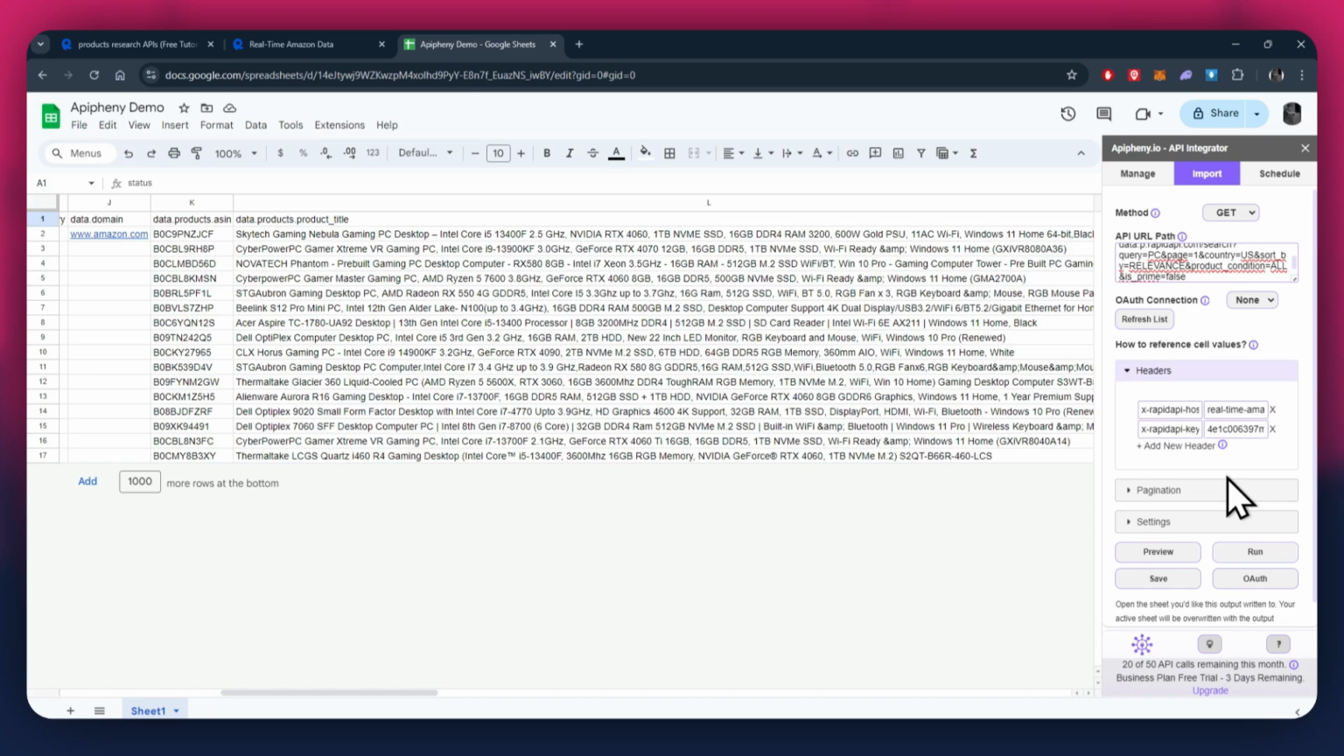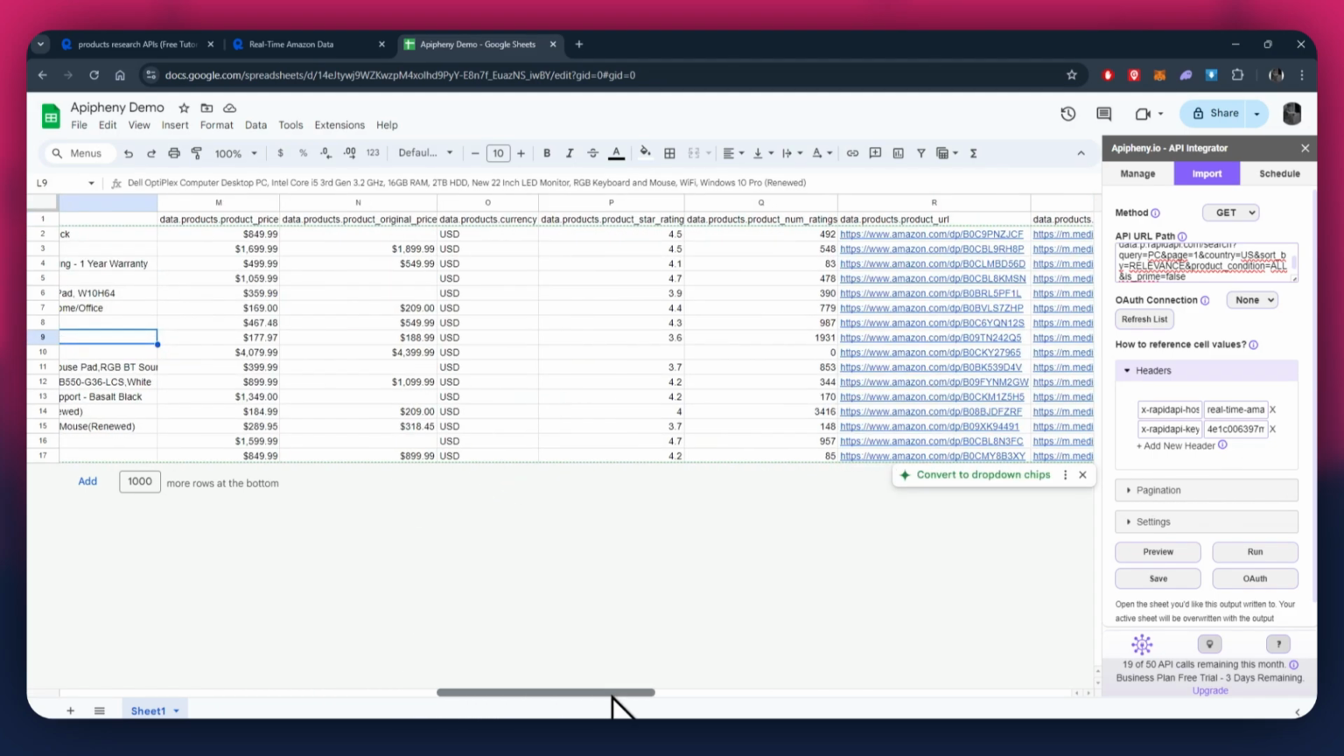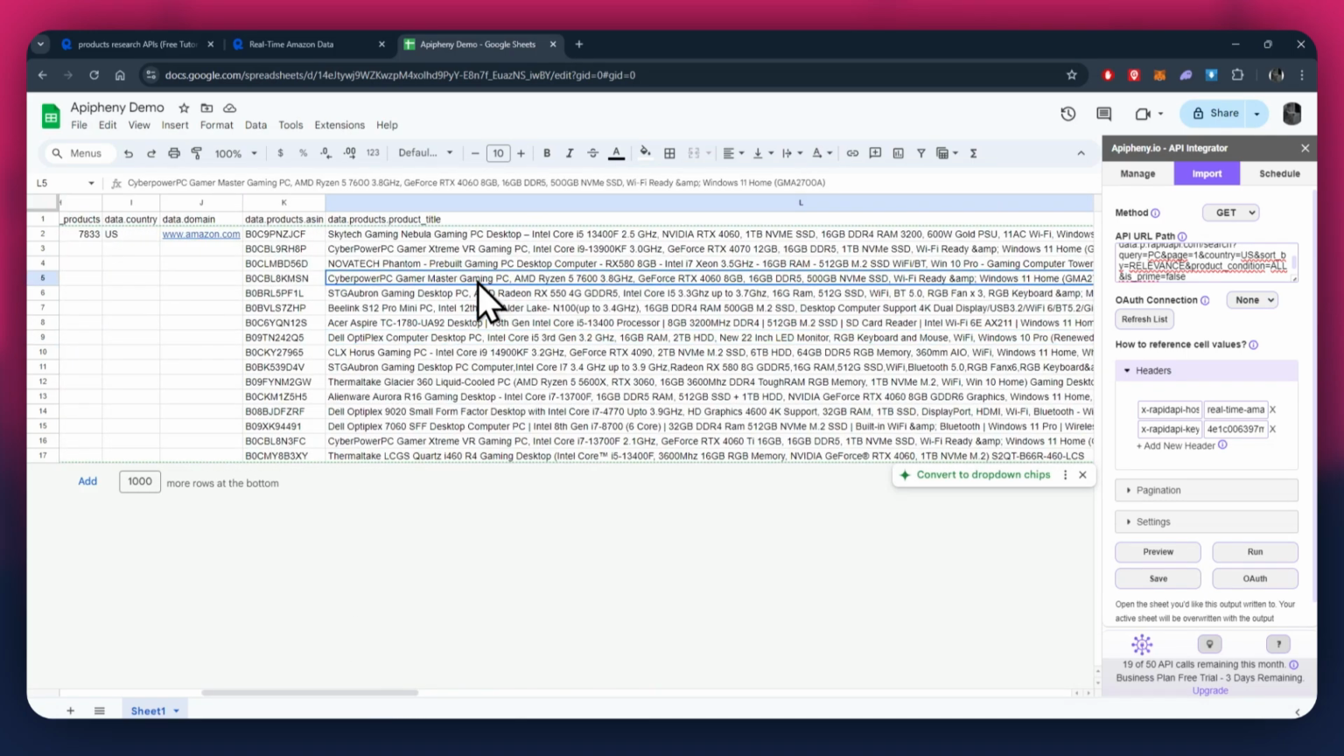So that's how you can find and use free APIs in RapidApi along with the Apipheny add-on to get any data you want into your Google Sheet.